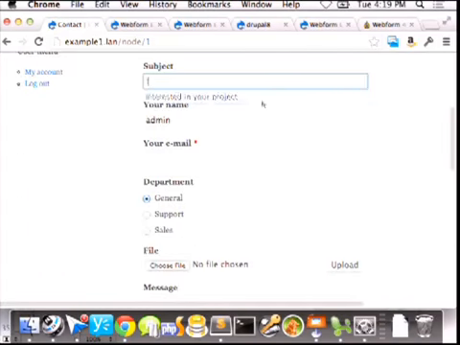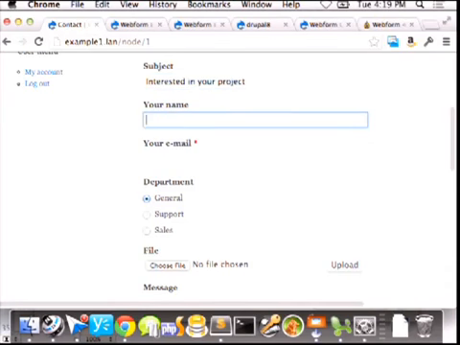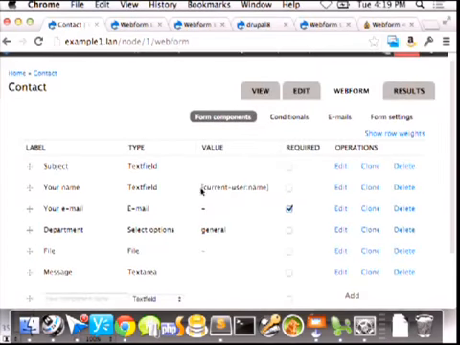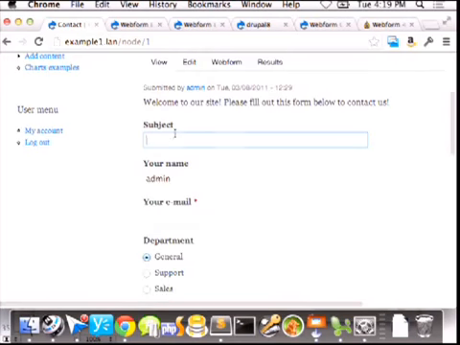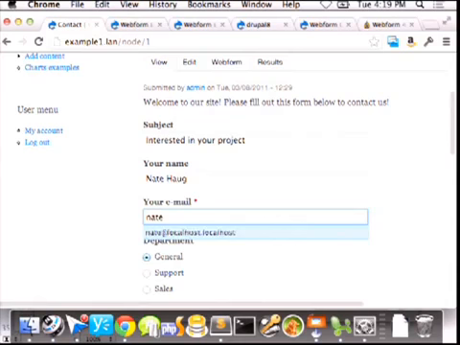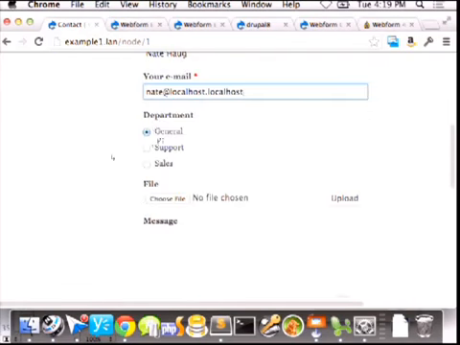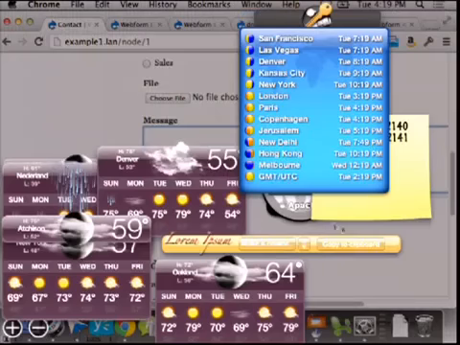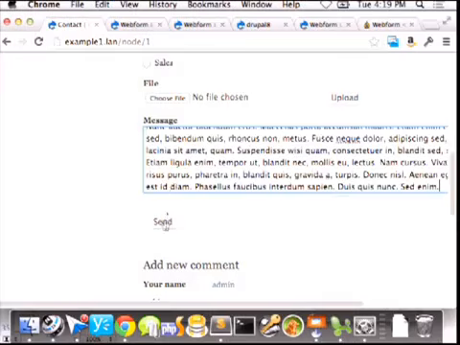So if I want to say, you know, interested in your project. This is pre-populated with my username, and that's because that's the way the form is set up. There's a token here to say populate with the user's current name. It doesn't have to be that way. And then based on which one of these departments I have, it's going to email a different thing. Since those are all example.com emails, I'm not actually sure what's going to happen here because I'm not sure that the internet will actually like me sending emails like that.